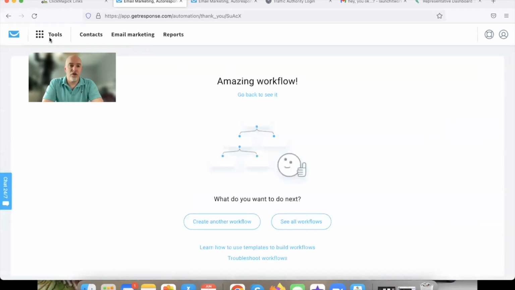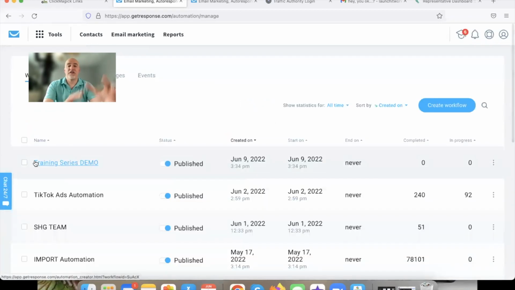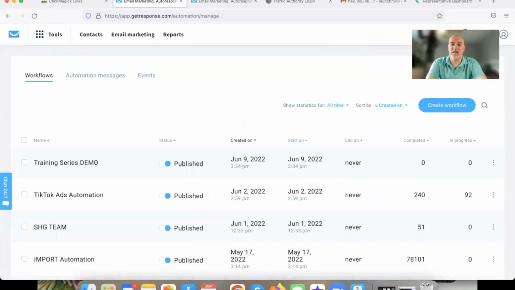So that workflow is 100% ready to go. It means when someone opts into your page, and obviously that is tied to your form, or you import them in there and they subscribe to that list that you just created, they're going to go through this training series demo. They're going to go through that workflow. Really, really cool. Now what we're going to do is set up one more automation here. Check this out.